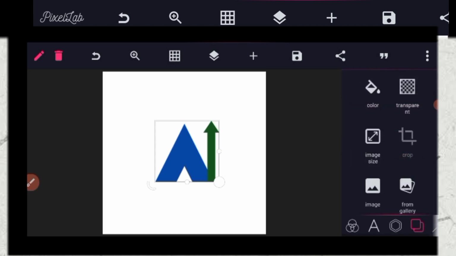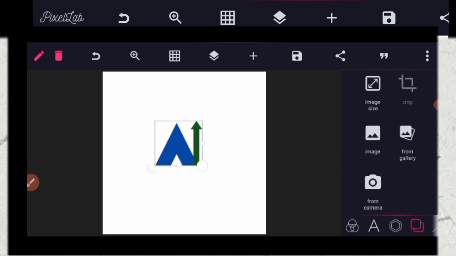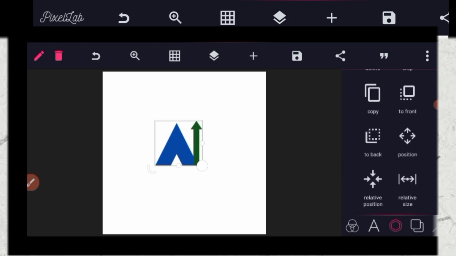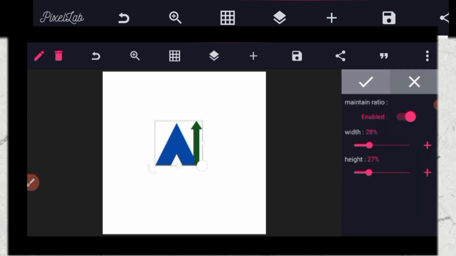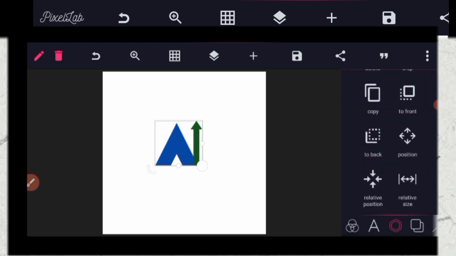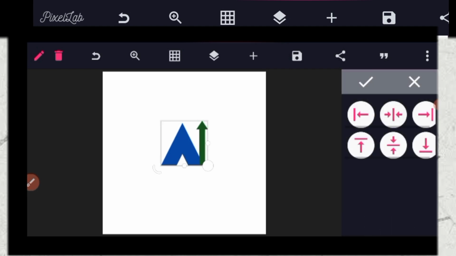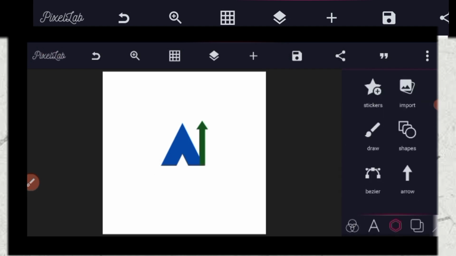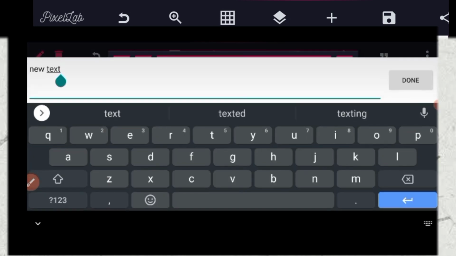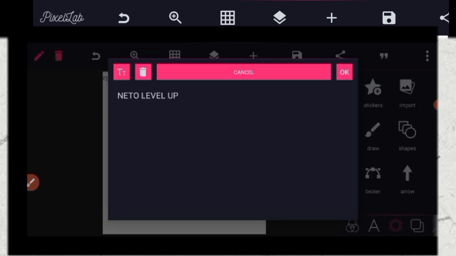Can you see it? Then bring them low. Then bring them to your middle. Good. The next thing now is to write the text: Neto Level Up. Change to capital letters.